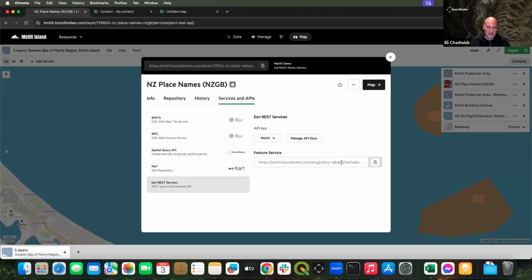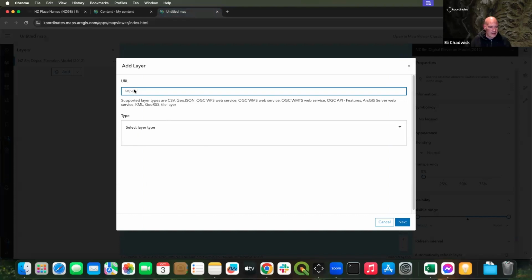We basically say, all right, you've got an API, you're allowed to see that. Great. What happens over in Esri land is up to Esri. So now I'll add that layer to the map.